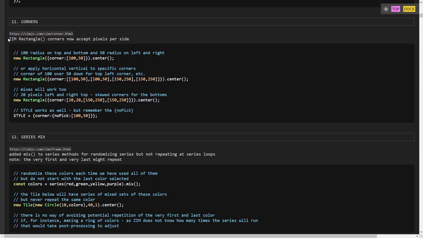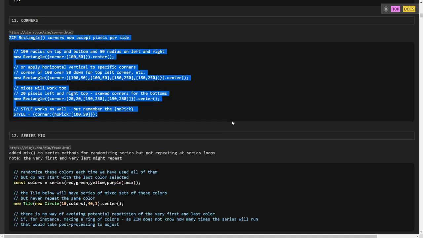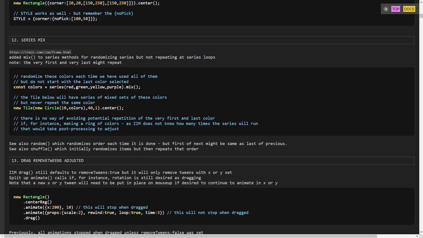Corners. So this is another one that we're looking at specifically in this bubbling. So we'll leave that for just a sec.